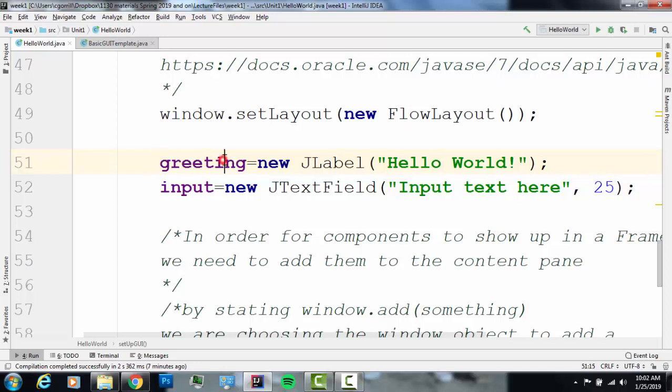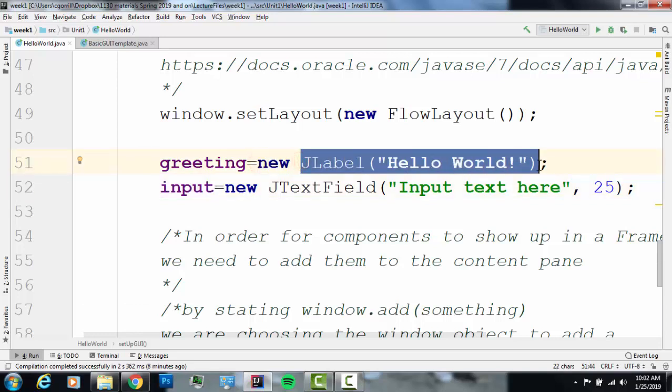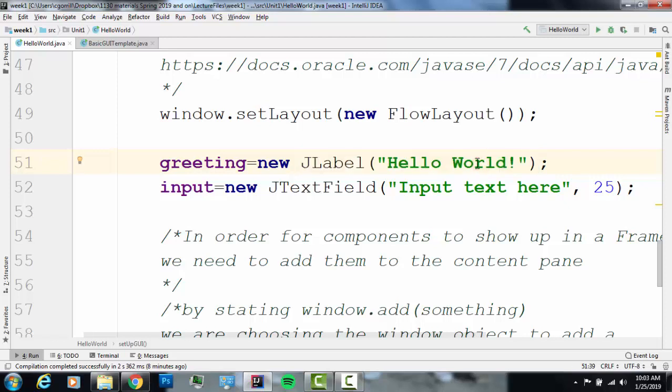So I'm going to initialize my greeting label and my input field. So every time we make one of these GUI components, these JLabel or these J components, they're objects. So I'm going to start with the new operator and then this thing called a constructor. Different J components are going to take different things into these parameters. Once again, the parameter is everything that's in between those parentheses. JLabel just takes in a string literal.